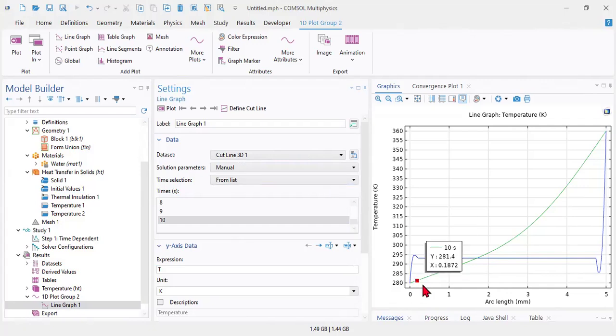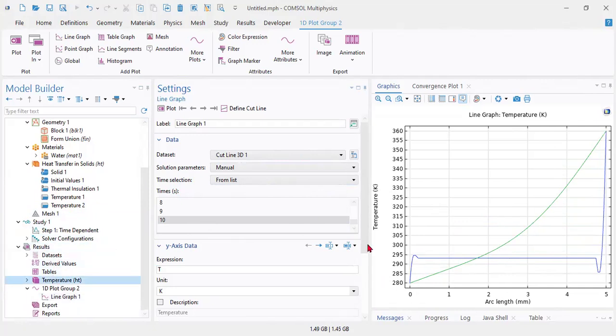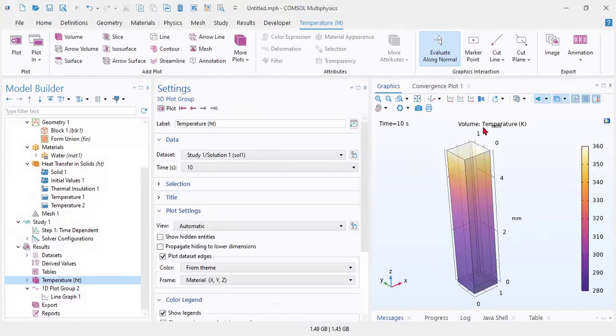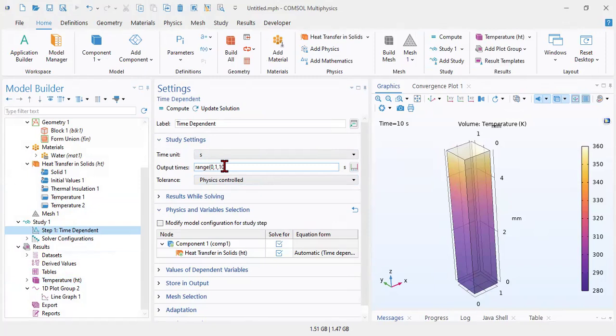So this is the curve of 10 seconds, and this is the curve of 0 seconds. This is how you can check how heat is flowing through the model. So let's say we change the time to maybe 50 seconds. Okay, let's say 1 minute.